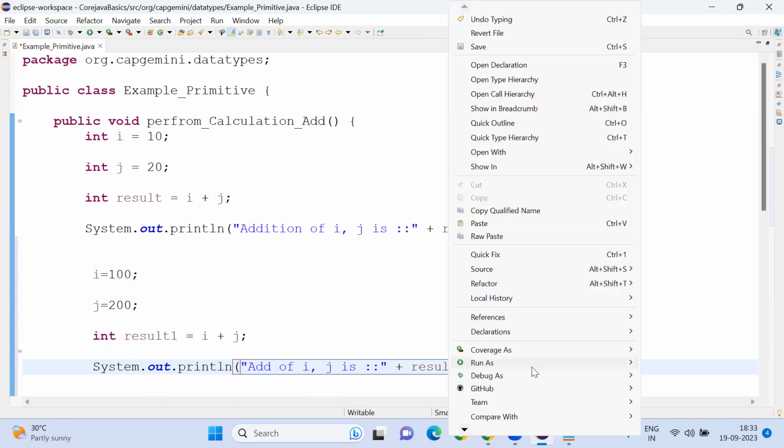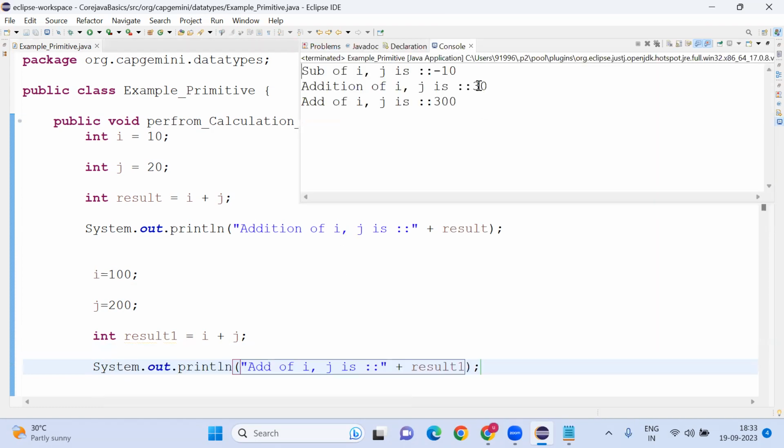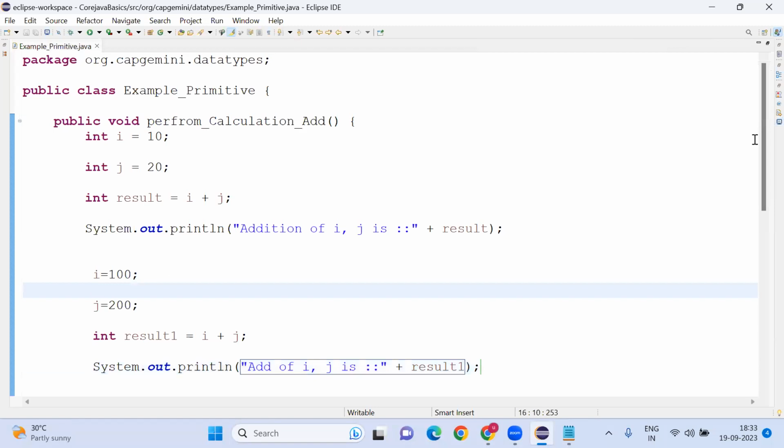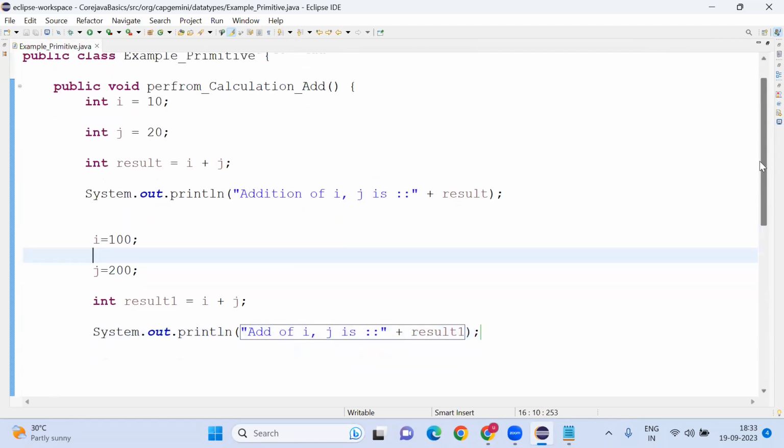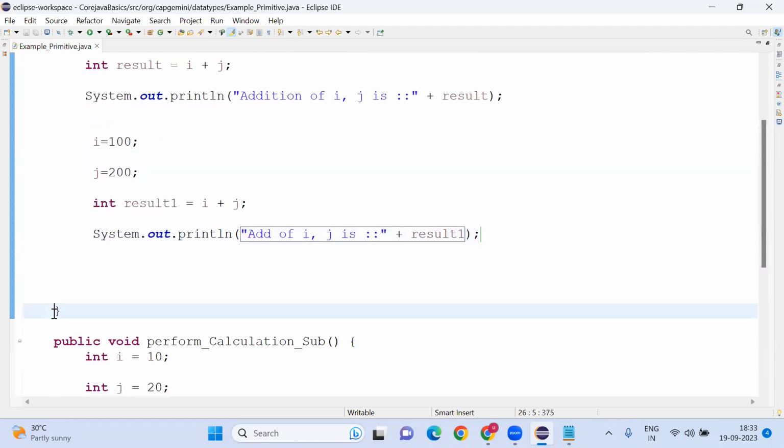Call this result one. See, right click, run as Java application. The addition method is called 2 times because here we have one System.out.println. This is I plus j, 10 plus 20. Another one is 100 plus 200. Like this, you can change these values inside this method only. The lifespan of these variables is going to end here. You can't access them outside the method.